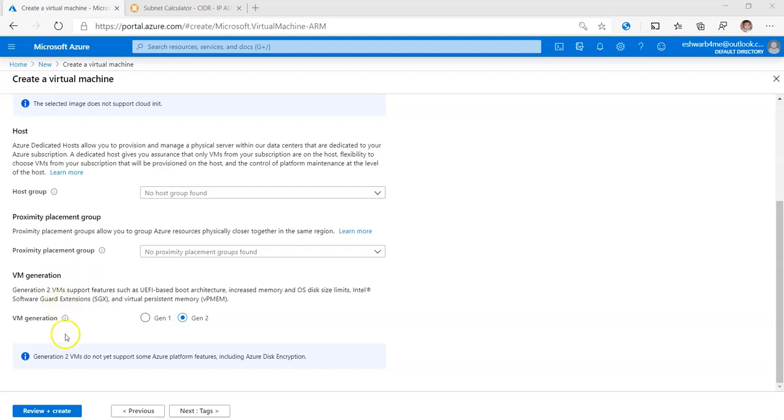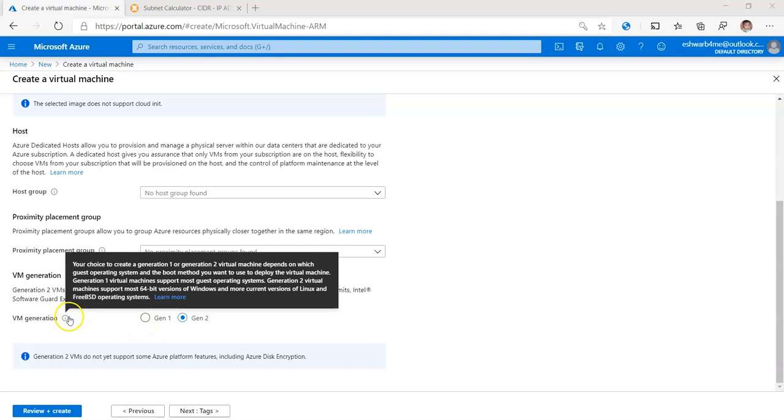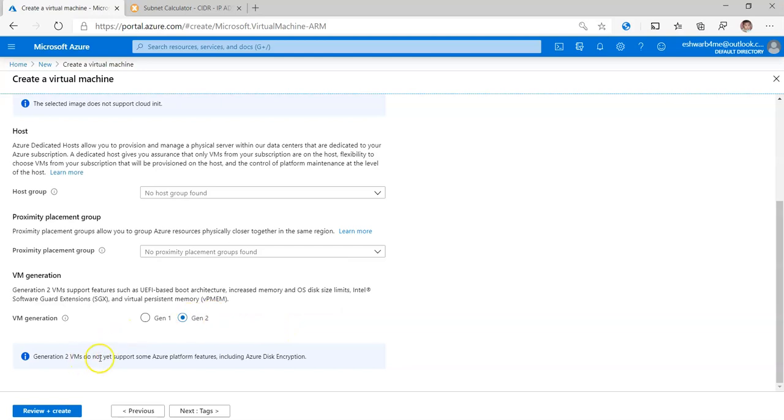The next one is VM generation. So there are two generation VMs. Based on your requirement, you can select either one. For example, generation 1 virtual machines support most guest operating systems, whereas generation 2 virtual machines support 64-bit Windows and also the latest Linux operating systems. Then again, generation 2 does not support certain features, like you can see here, Azure Disk Encryption and so on. So based on that, you can make a selection. For now, I'm going with generation 1.